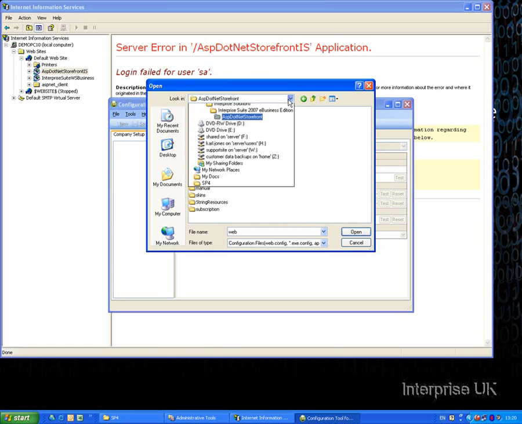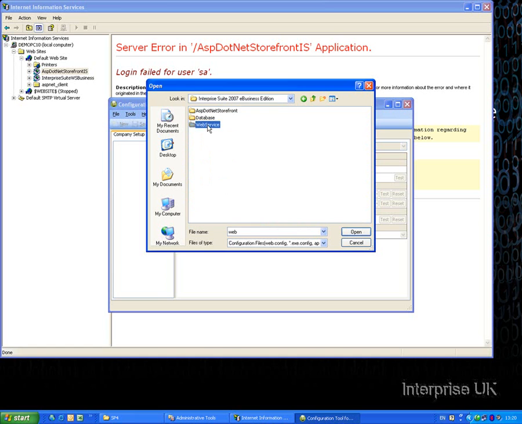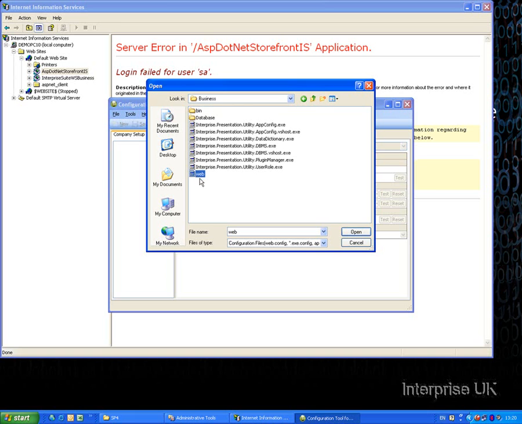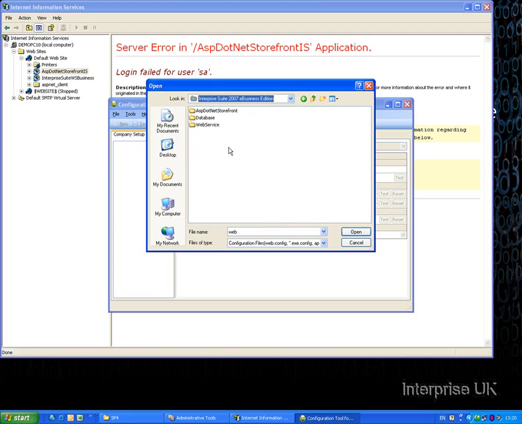And there's the correct one. Be careful that you don't change the one in the web service folder. There's one in there also. That's the incorrect one to be changing for this. That's to do with the web service.